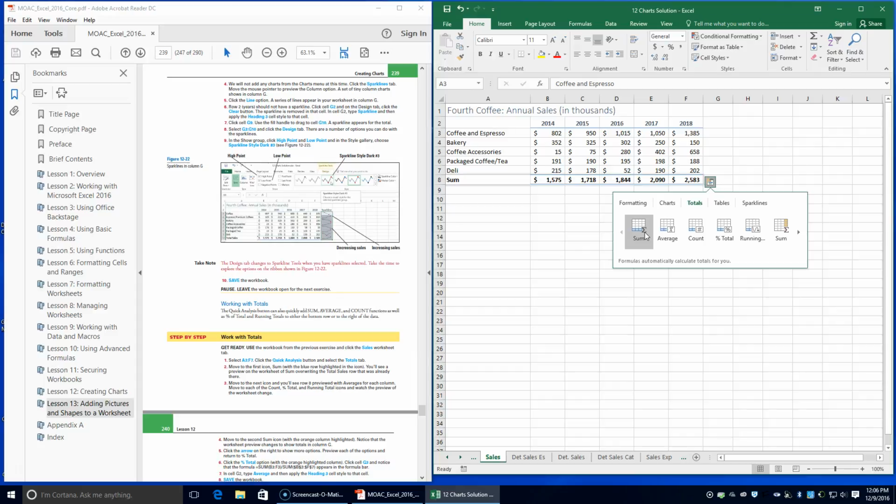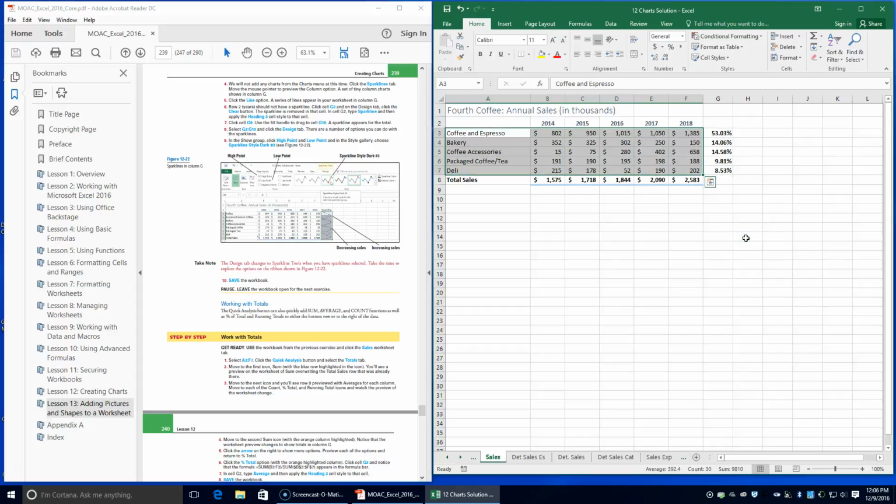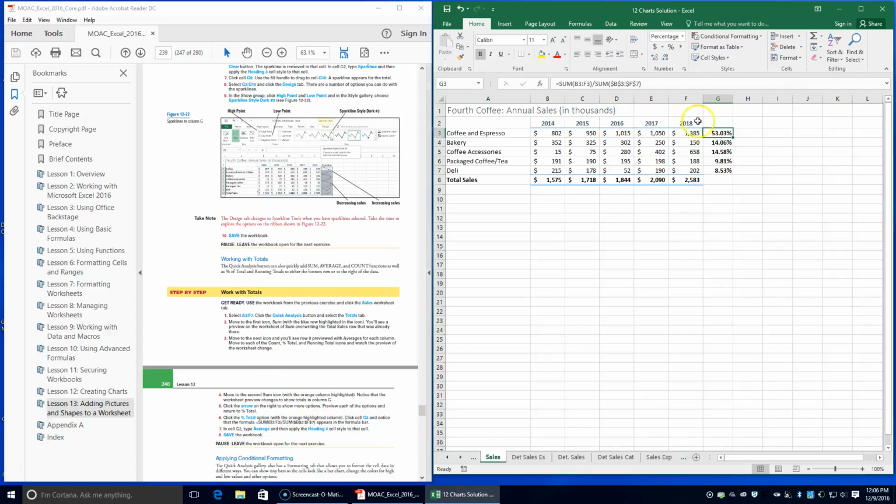You'll see a preview on the worksheet of Sum overriding the total sales row that was already there. So when I move my mouse over the top of this, it gives me a preview of what it would look like. Okay. Move to the next icon and you'll see a preview in row 8. Okay. It says that we're going to click the arrow on the right to preview more options, and we're going to click on the Percent of Total option.